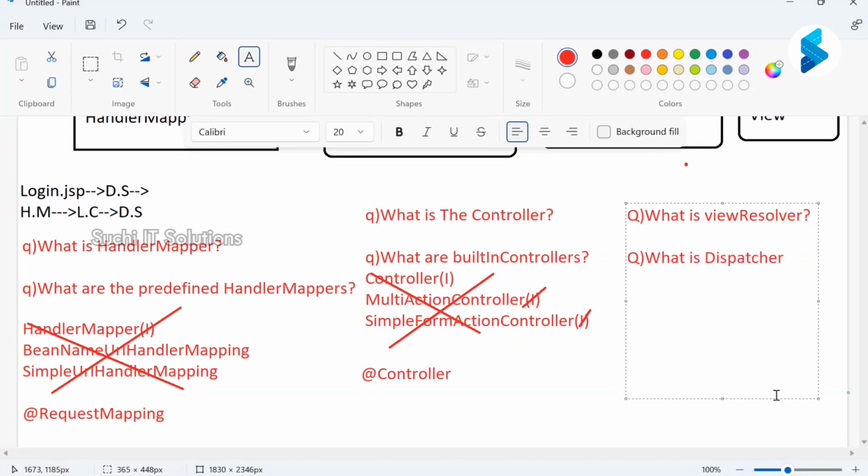Dispatcher servlet. Next, what is dispatcher servlet? Can you explain the Spring MVC flow? Are you clear? Yes or no? MVC form, not actually flow. Guys, anyone?